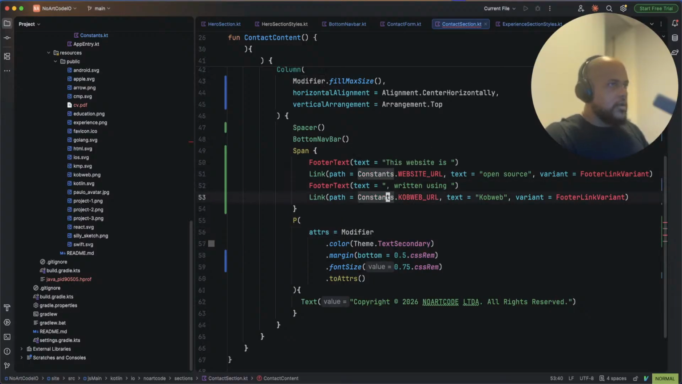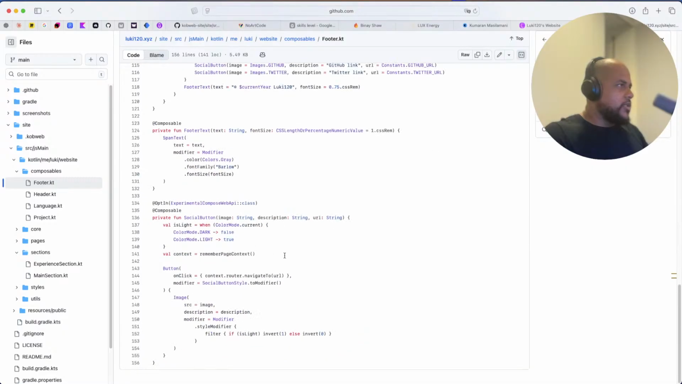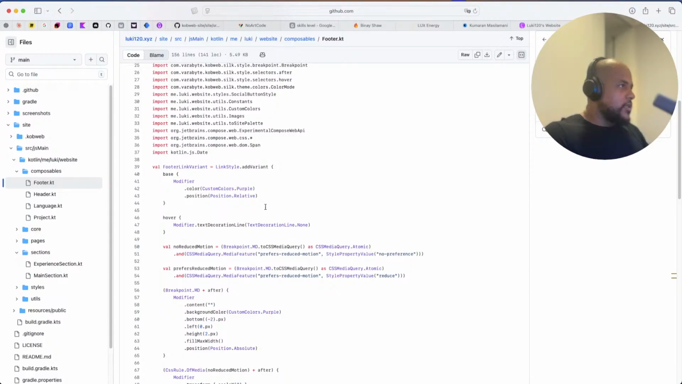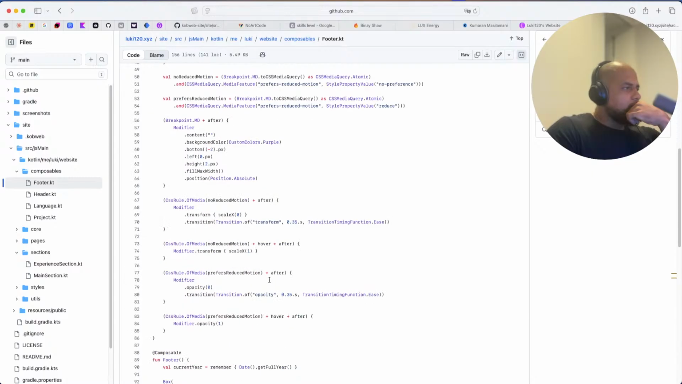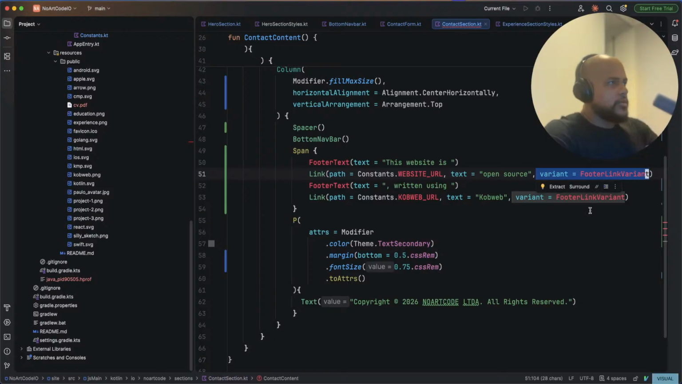Constants. Open. Footer variant. Footer link variant. Let me see what footer link variant, how footer link variant looks like. Footer link variant, edited variant, link style. I have no idea what that means. Yeah, I don't wanna see variant link.